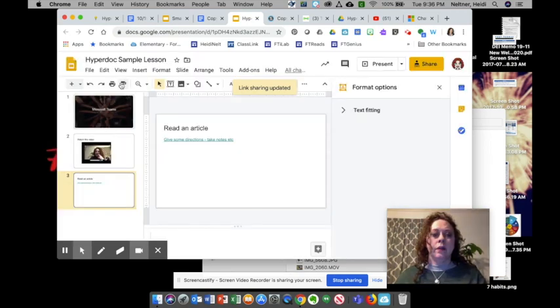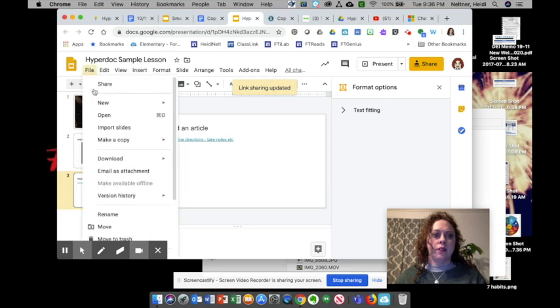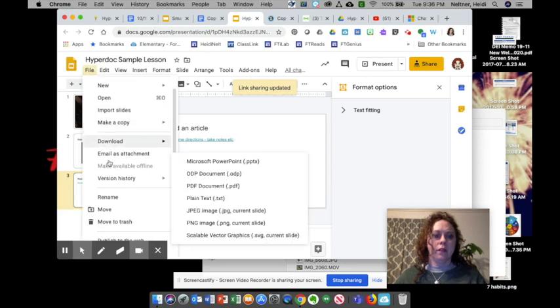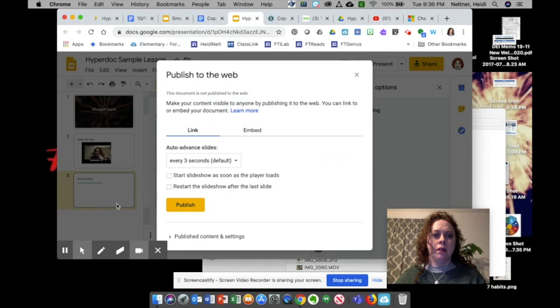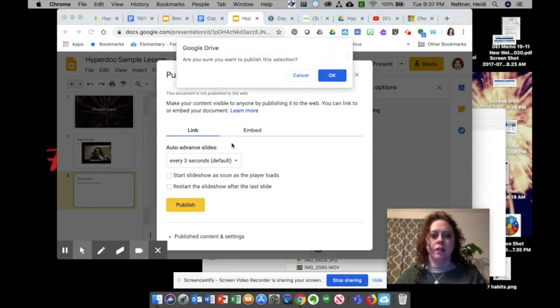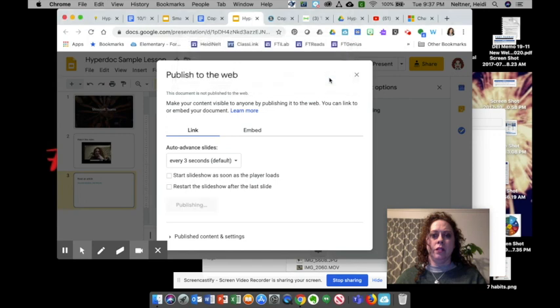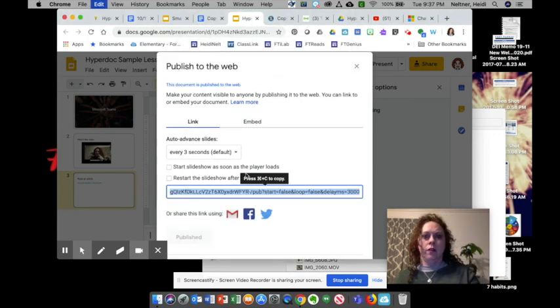Or the other way to do this is to go to File, Publish to the Web. Okay, we're just going to do it as a link. Publish. Okay, and grab that link.